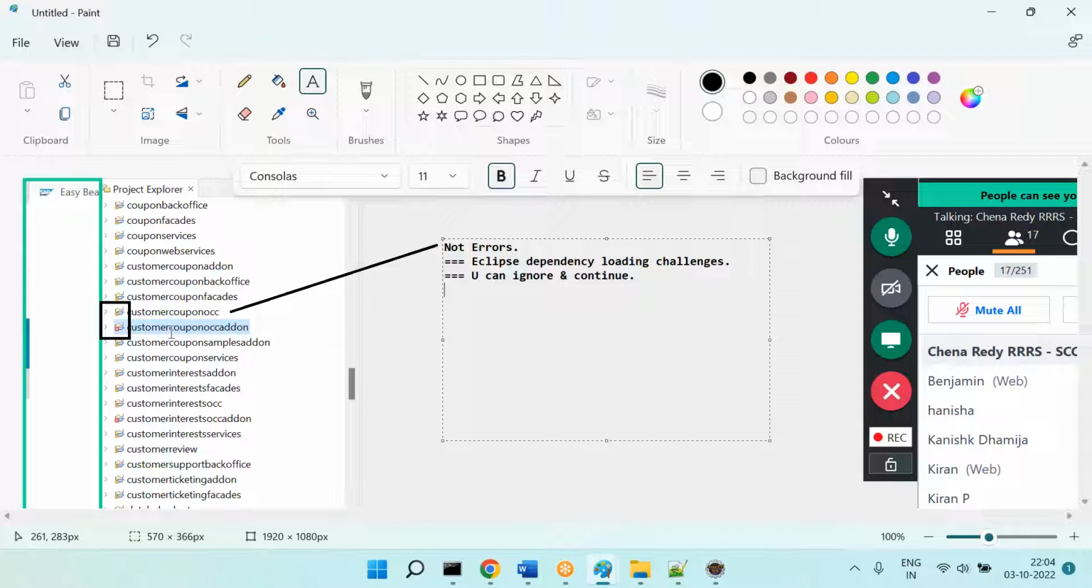Because this is heavy code, Eclipse needs to understand everything. Sometimes it may not understand properly, so you are seeing that kind of red. These are not code errors. These are Eclipse dependency loading or understanding challenges. You can ignore and continue coding.